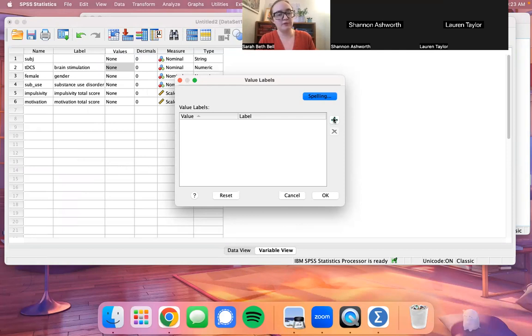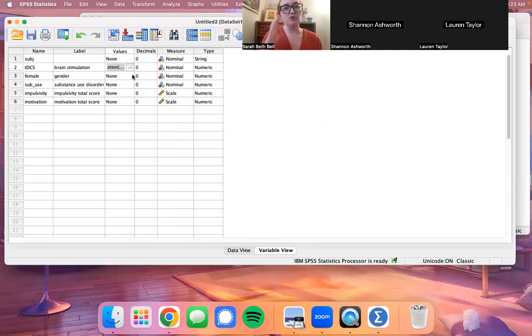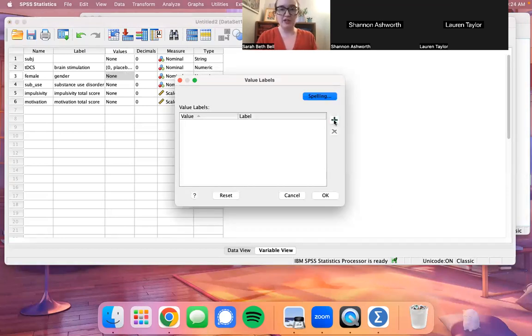So here I'm on the brain stimulation, and I'm going to click add label here. And I'm going to put in the value will be 1, and the label will be real brain stimulation. And then I'm going to put in the value 0 and put placebo brain stimulation. And so that's going to tell you basically your code book, but you don't have to refer to the code book. You have it all in here, and it will make your output easier. Oh, that was supposed to be a number. Female, male.